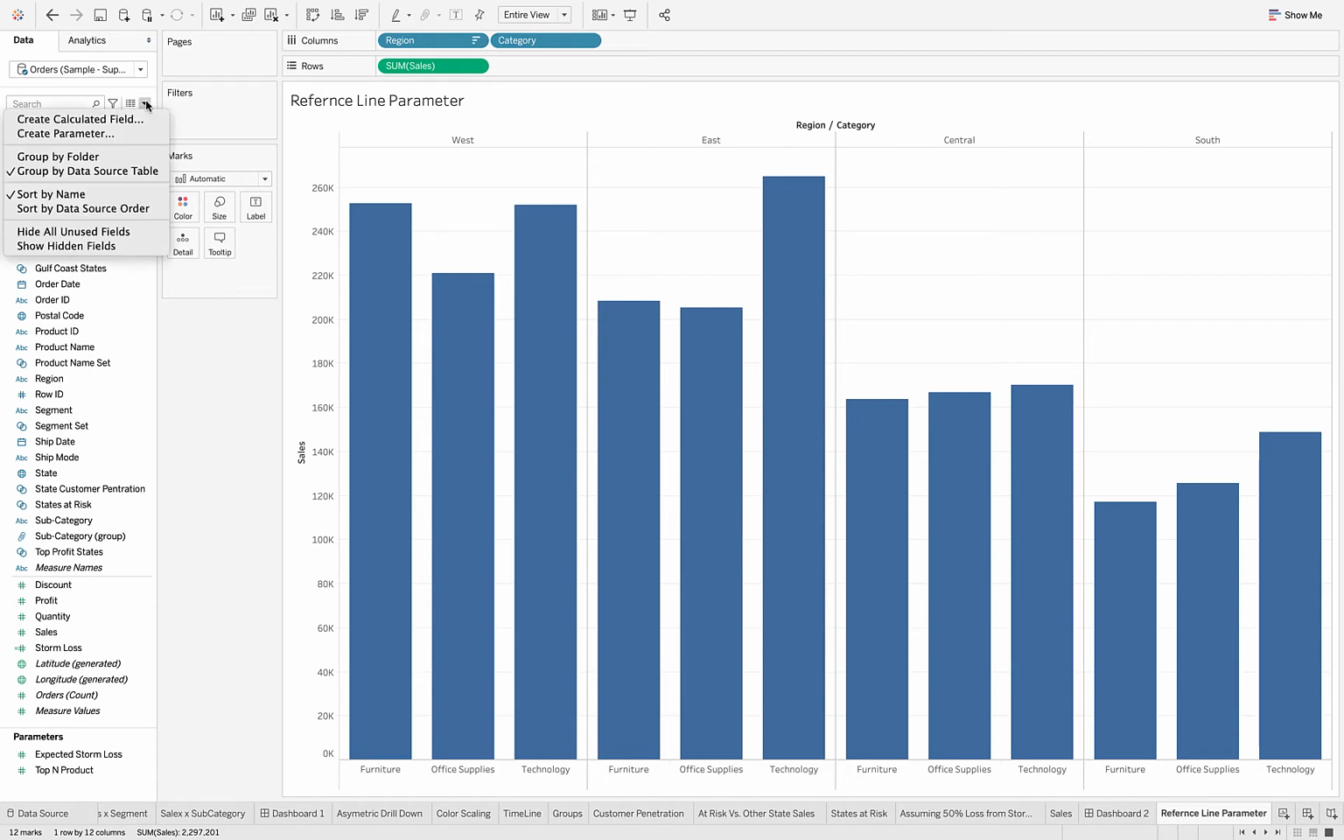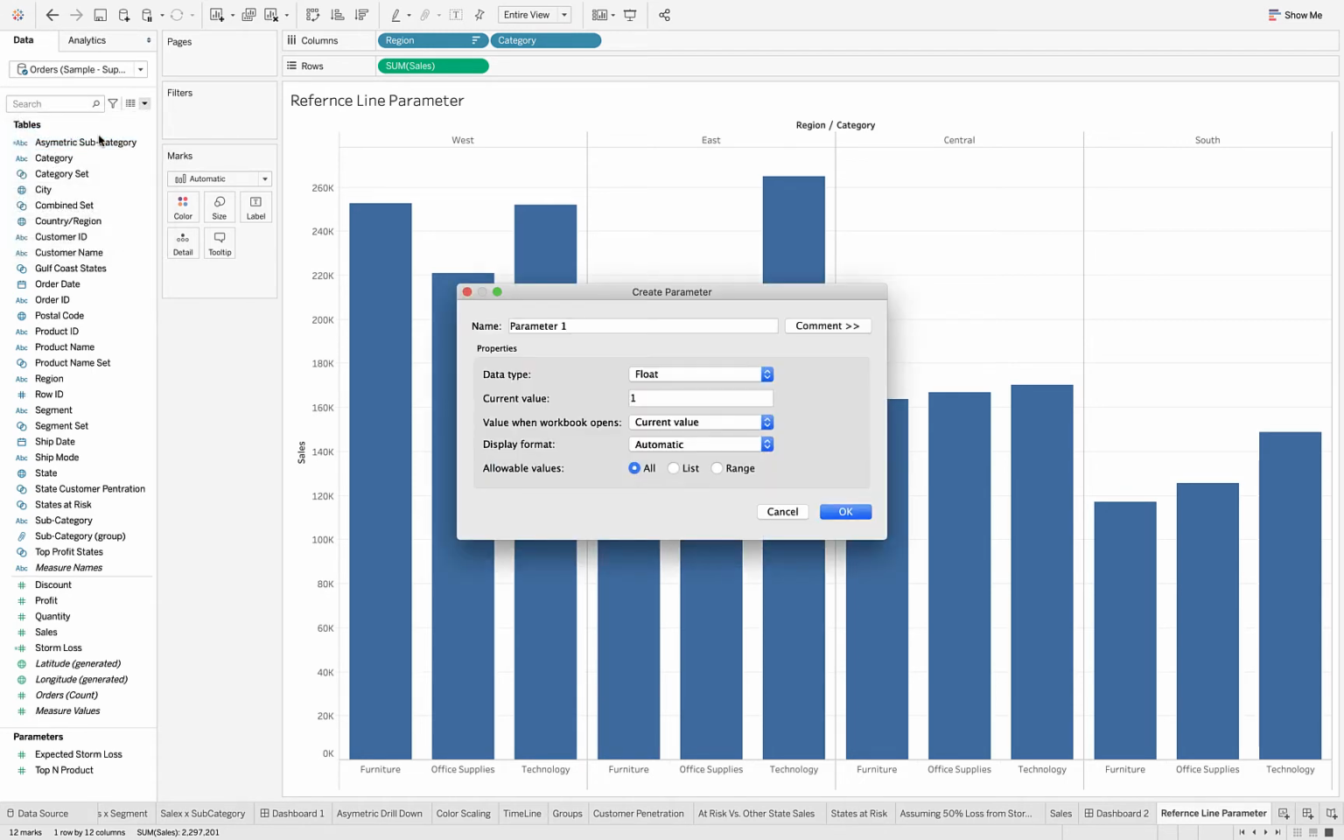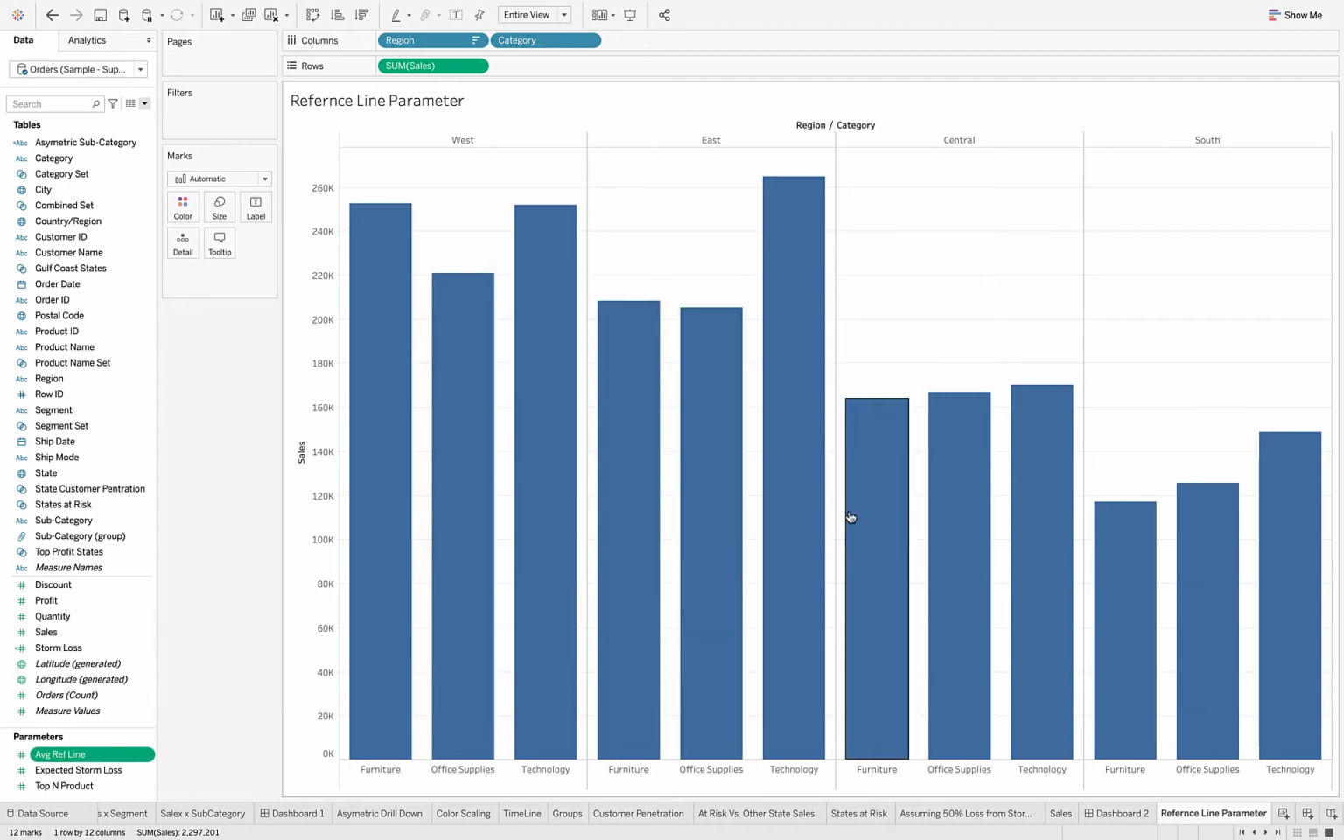The first thing we need is a parameter. We always have to start by creating a parameter. I'm going to call this parameter average reference line, and I'm going to leave everything else exactly the same because the value of this parameter, we're going to create an action for it, will be based on whatever marks we're selecting. So that's fine. So we've got that average reference line.